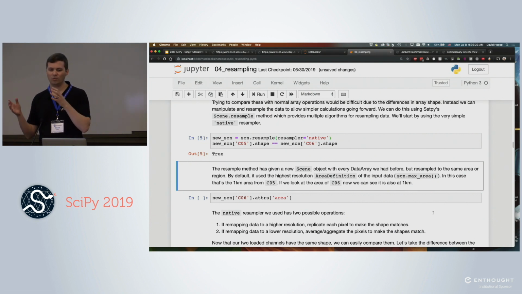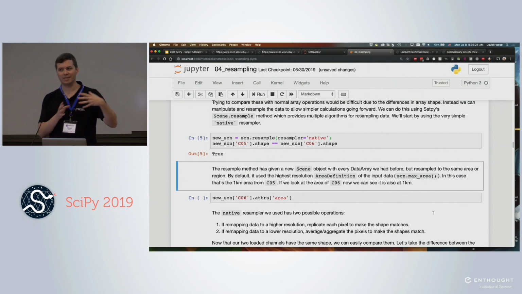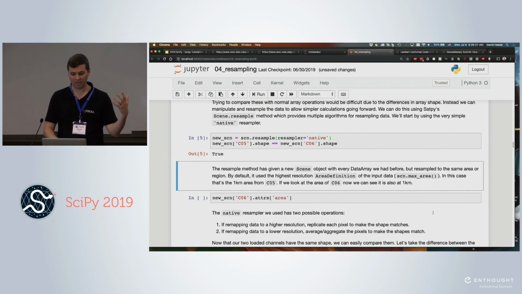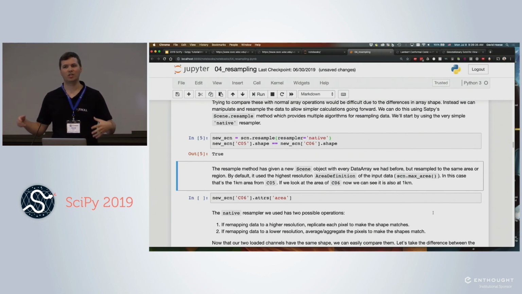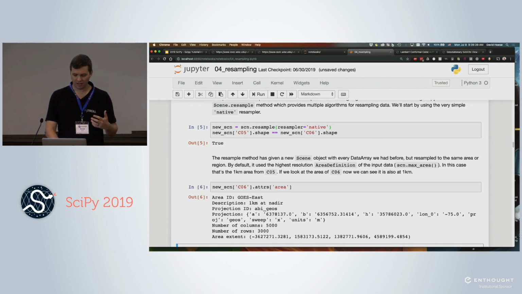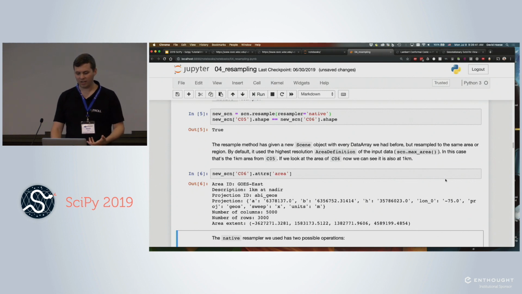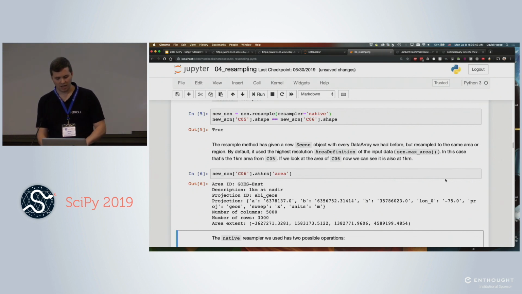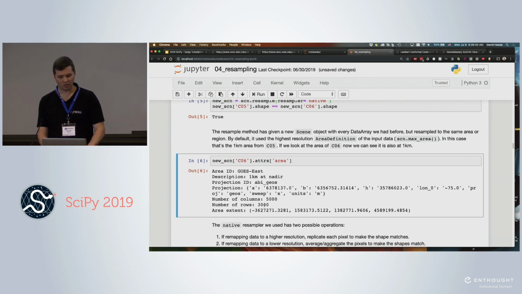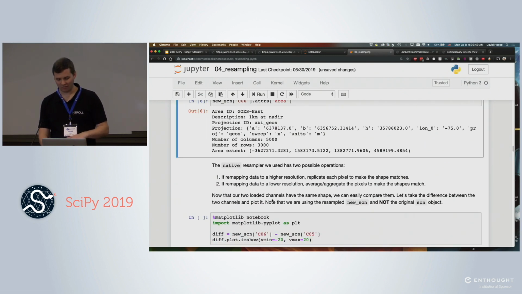What native resampling is doing is saying, by default, what is the highest resolution channel we're working with? How do I make the lower resolution channels the same resolution as the higher ones? The easiest way to do that is replicating pixels. That's why native resampling isn't technically resampling, but we're making things the same resolution. It's close enough for a lot of work that we do. We can verify that everything is the same by looking at the area attribute of channel 6 again, and now we have the same number of rows and columns as our channel 5.